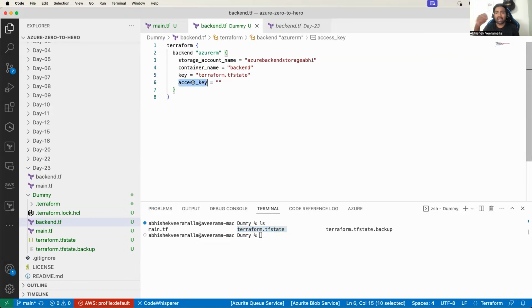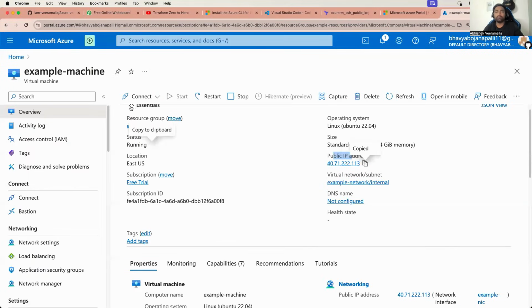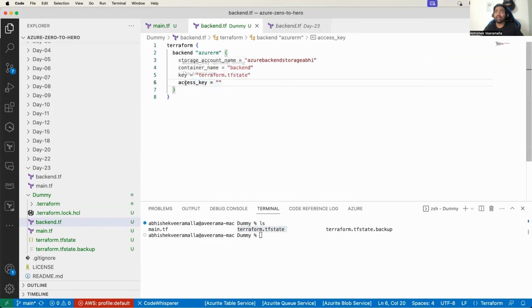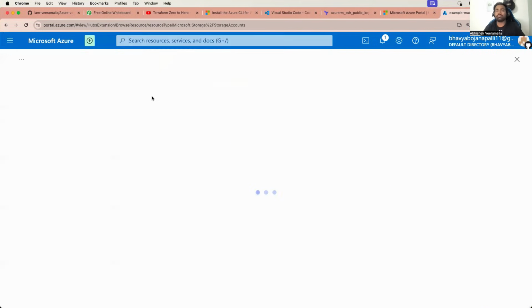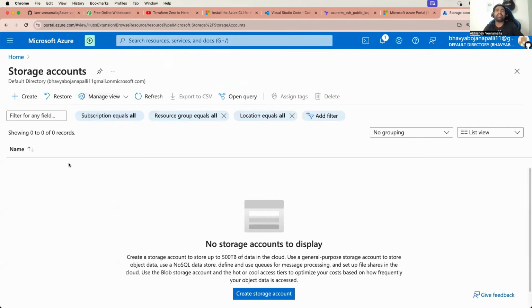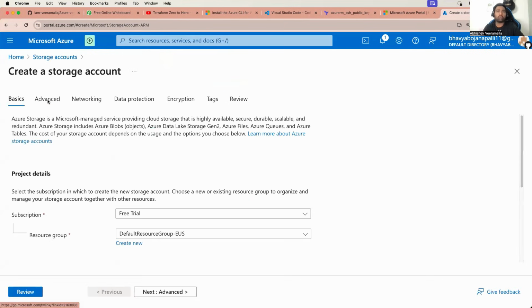Finally, what is the access key for your Terraform backend? That is, what is the password or the API token for me to access the Azure Blob, right? This access key will also indicate how Terraform can connect to that particular blob storage and push the Terraform state file. So first, I will create a storage account. And I will create a blob where we can store these files.